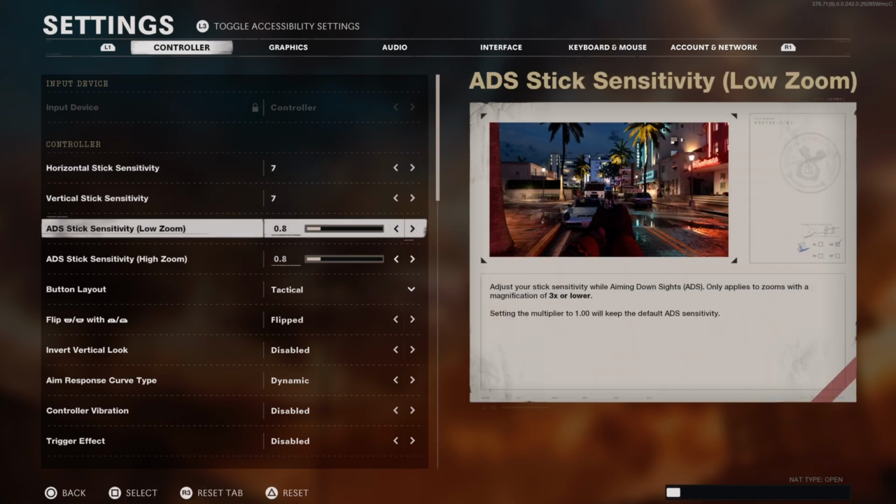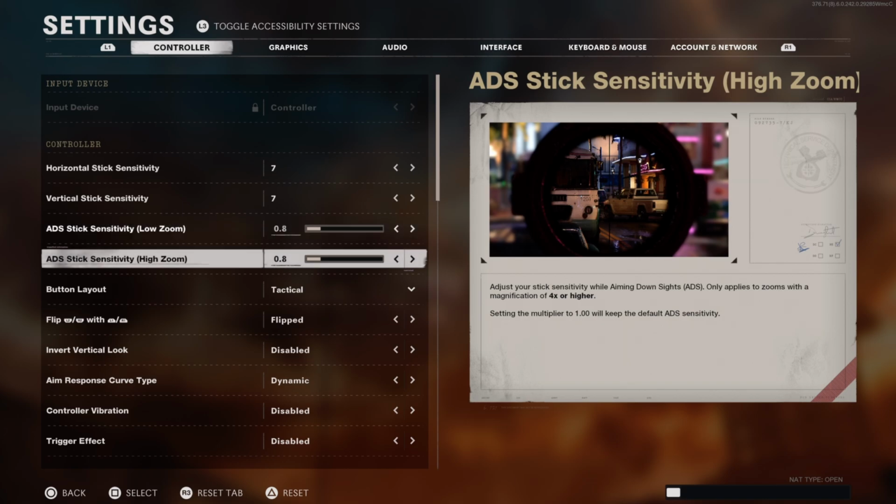But yeah. Next, for the ADS stick sensitivity for your low zoom, I have 0.8. I'm pretty sure I was running a 1 with the 6.6. So if you're running a higher sensitivity, like a 7 or above maybe, I'd probably lower the low zoom sensitivity, because a lot of people just run it lower now that it's an actual thing. I forgot what COD it was introduced in, but a lot of people use it to their advantage. Now moving on to the high zoom, I kind of just stick with this the same as the low zoom. It just makes a lot of sense for me.